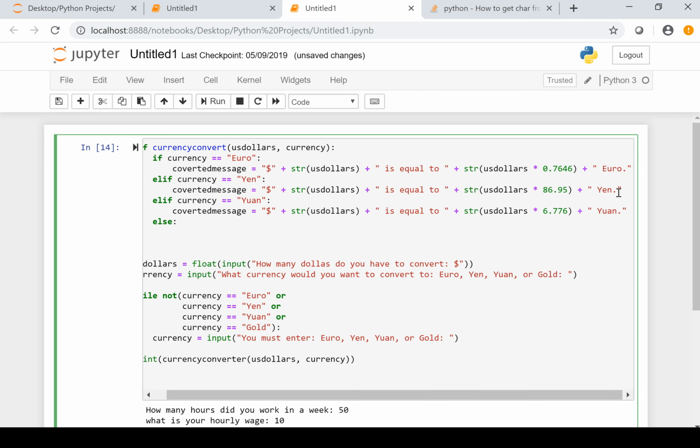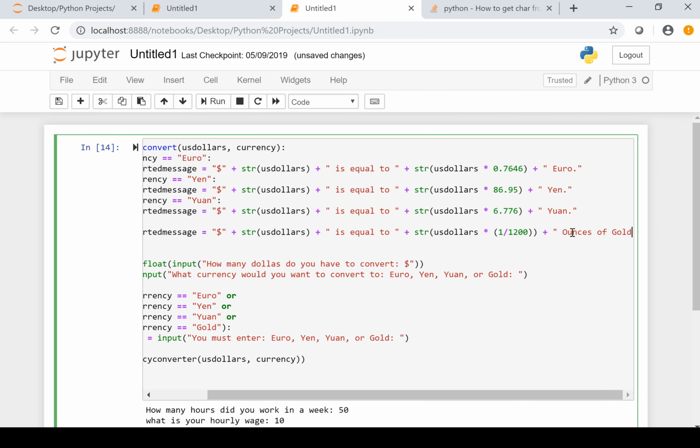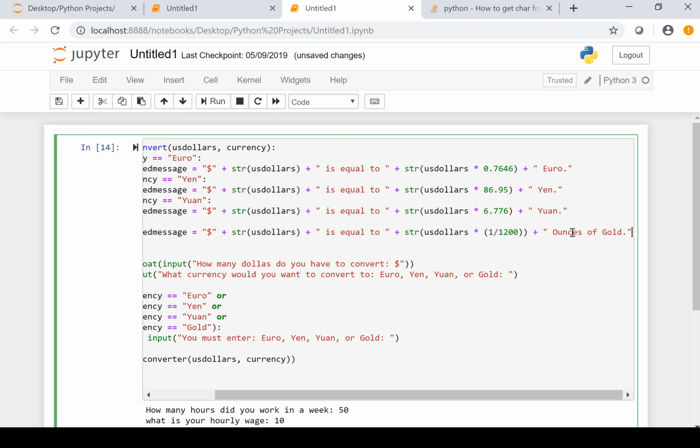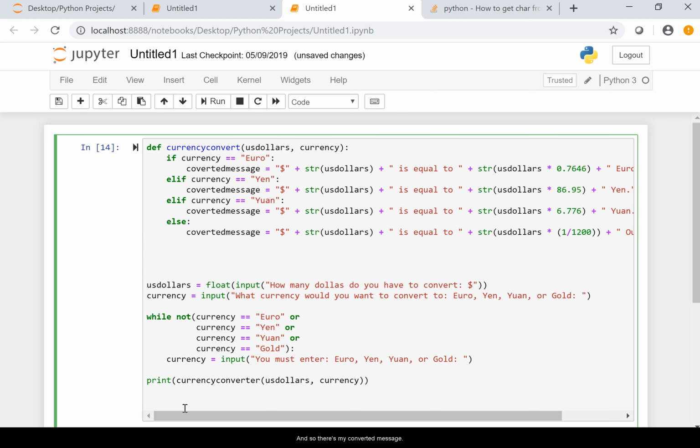Else, and this one would be str, it's dollars times, and I'm going to say ounces of gold. And so there's my converted message. And so I can just return converted message. All right, let's run this and see if I got any errors.